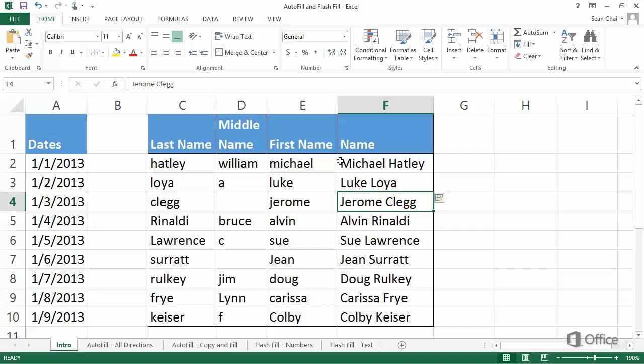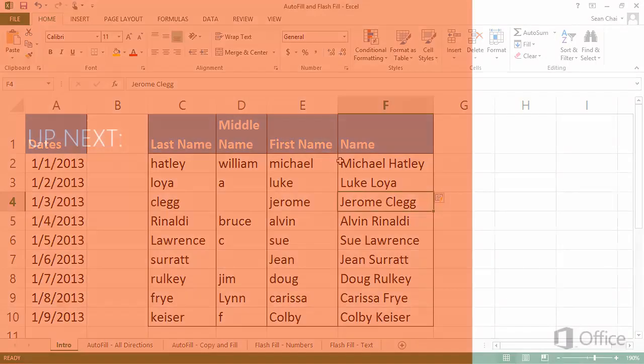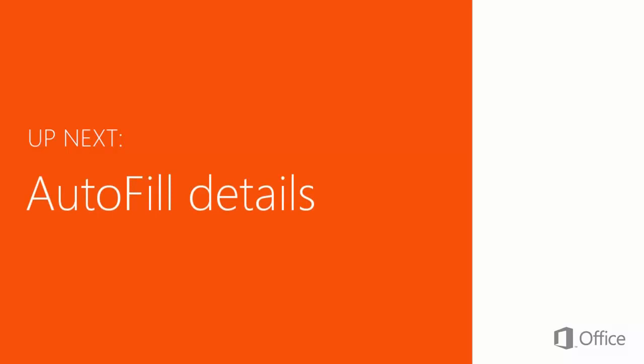AutoFill and Flash Fill are tremendous time savers, and they can do much more than we've covered in this introduction. In the next videos, we'll cover them in more detail.